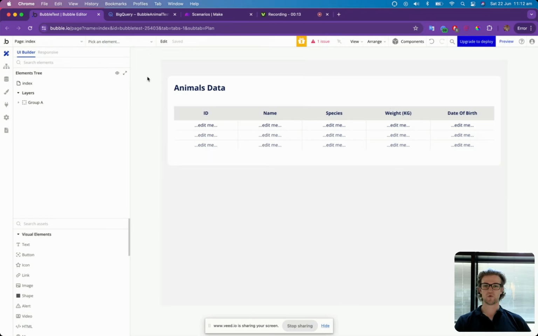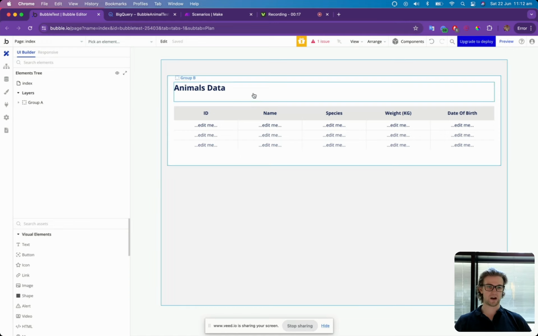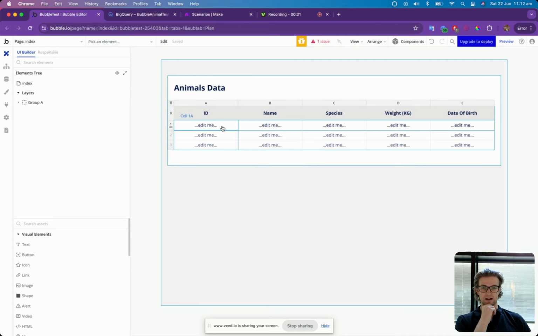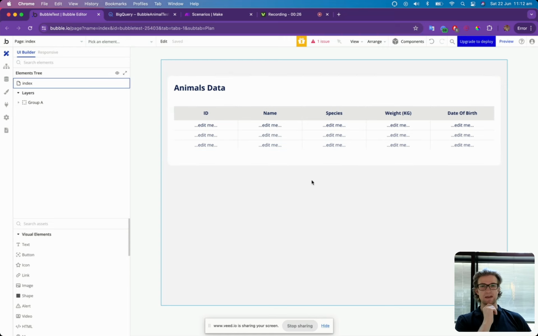So in this example, we're going to be using a very, very small data set about some animals, and I've got this very, very basic page built here in Bubble, and we are going to have a table where we're going to display the information. So we are going to be using Make for this to connect BigQuery and Bubble. We're not going to be directly using the API. We're going to be going through Make.